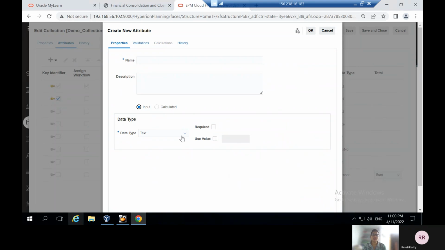And coming to data type, we have these many data types: date, date time, list, number, text, true or false, and yes or no. Also, we have this required tab as well as use value field. So these two fields will be available. You can give history also. You can see history, whatever changes you made, you can see here. Like this, we can create a new attribute.